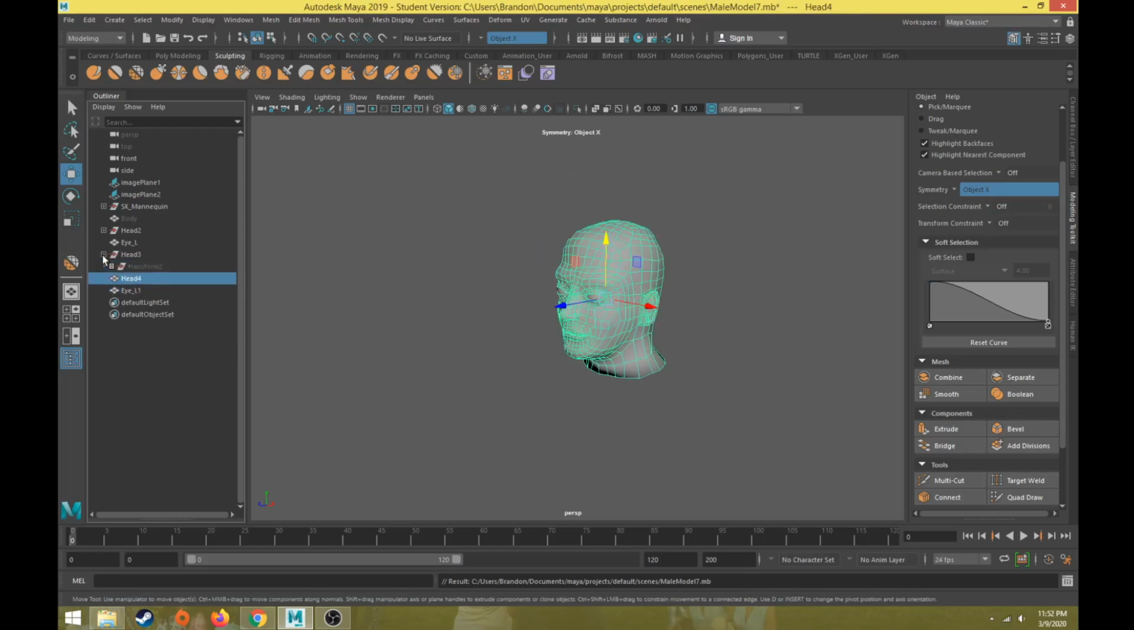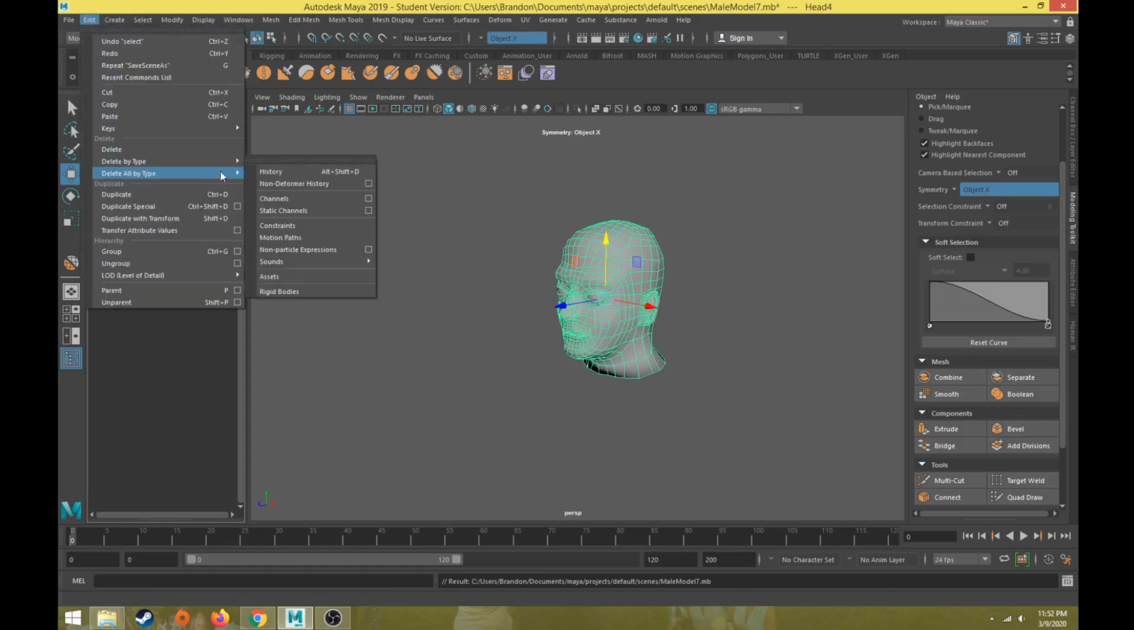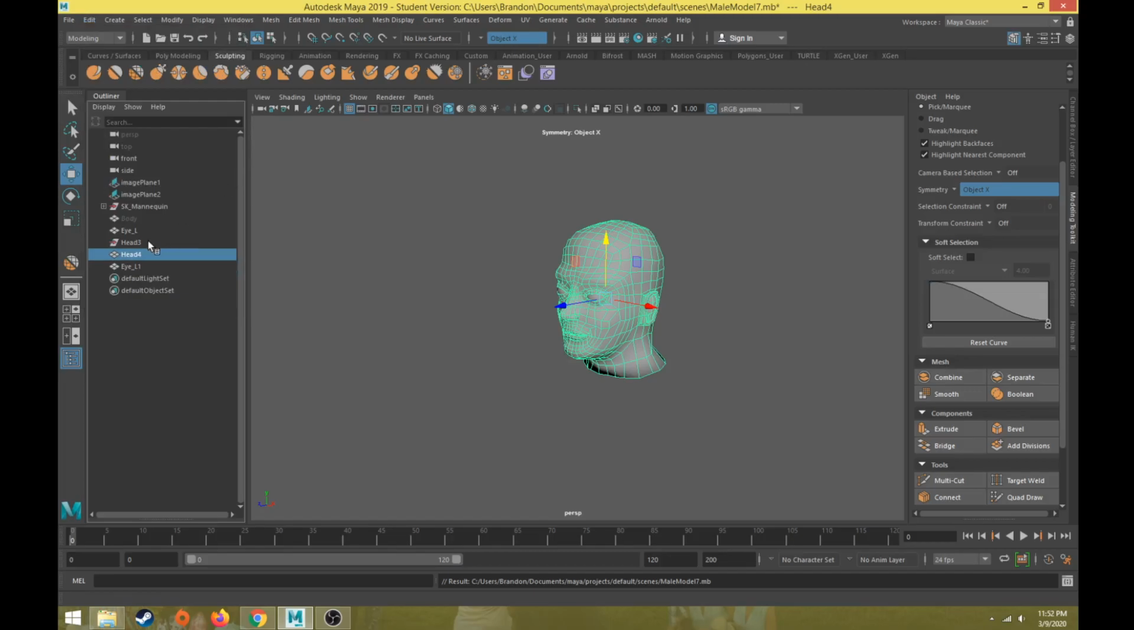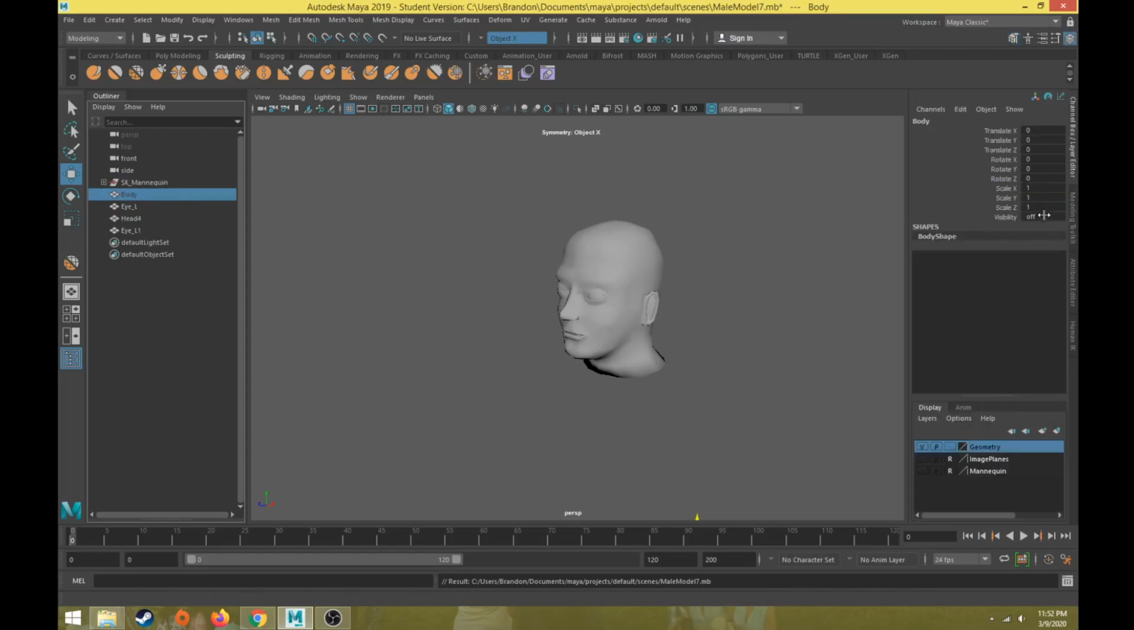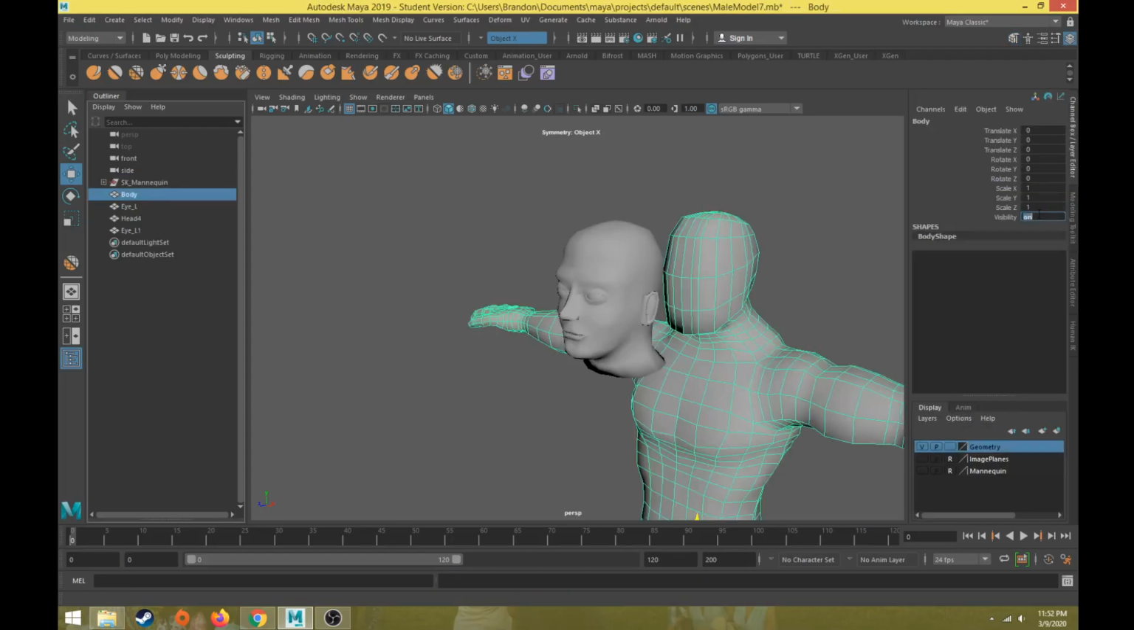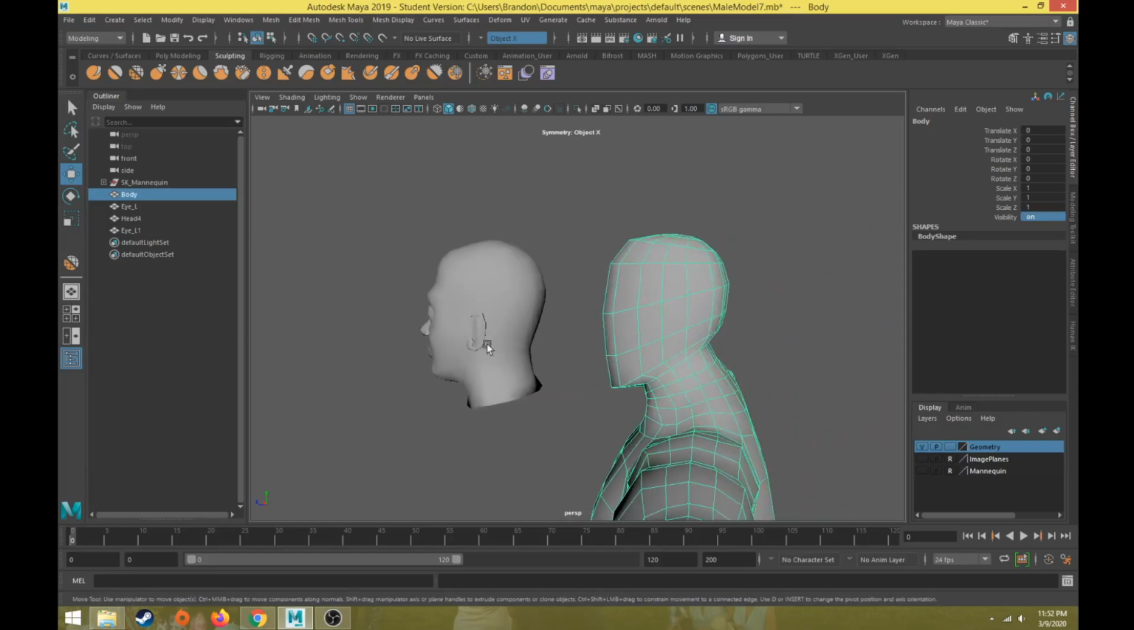Here's a transform group, so let's take that head model and do edit, delete by type, history. Okay, that gets rid of any extra head groups. There's a blank one still sitting there, so let's remove that one. I have a couple other image planes in my scene. I don't need those anymore. Here's my body, so let's turn my body back on. And my stand-in head I no longer need.